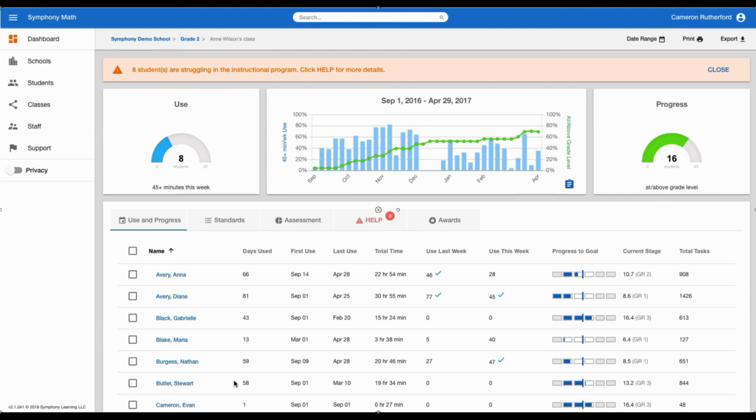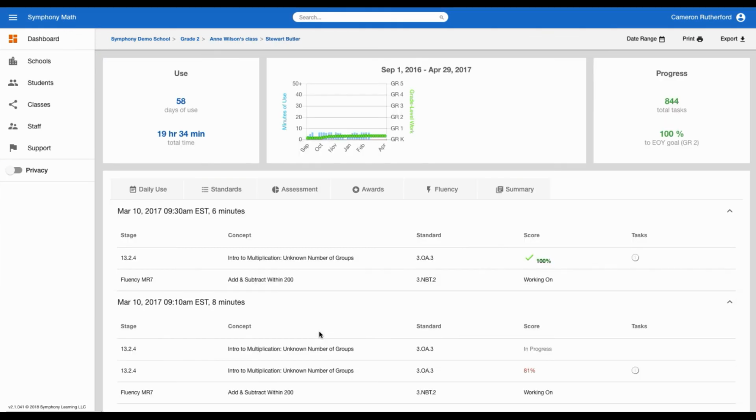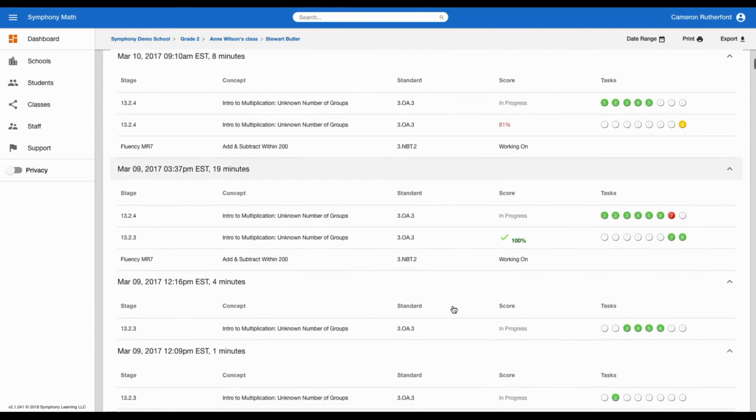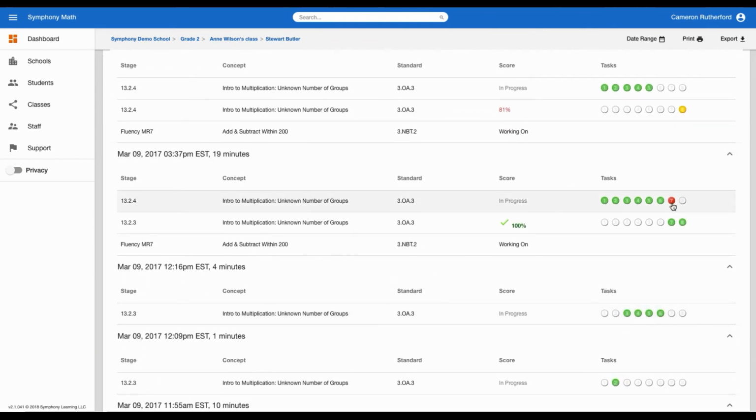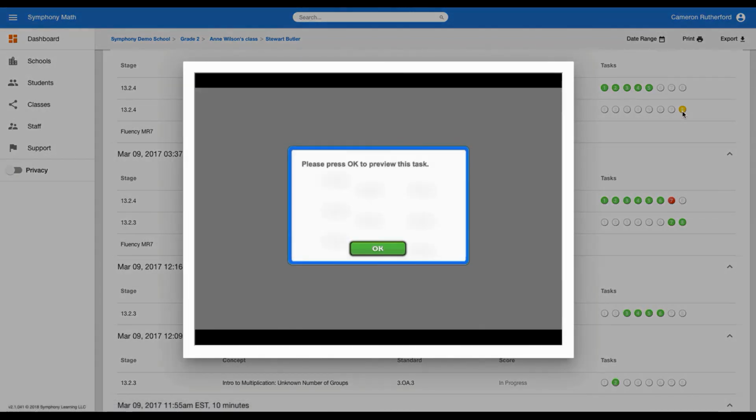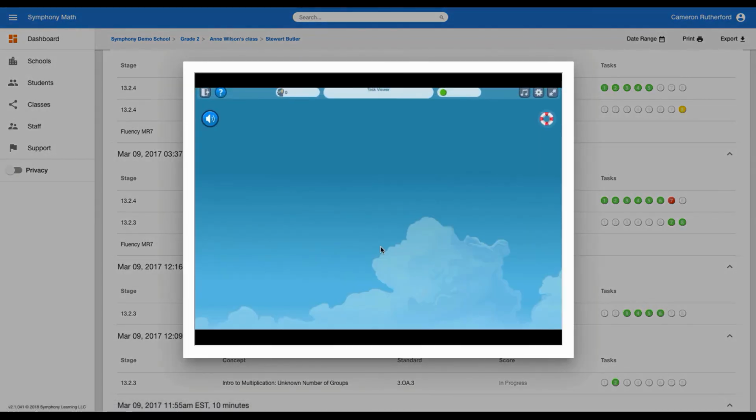As students go back onto Symphony Math Stage 13, you can monitor their progress by looking at your dashboard. If you go under the Use and Progress page, you'll see red, yellow, and green informative icons. And when you click on any of them, they'll let you know the particular tasks students could do without any problem, the ones they hesitated on, and then the ones that they were still stuck on.